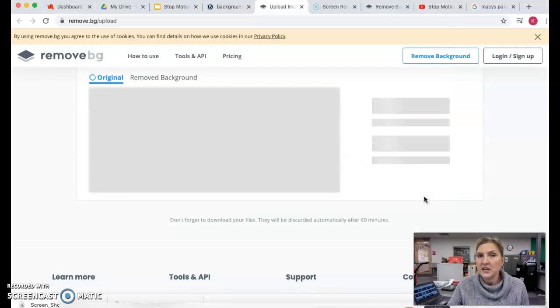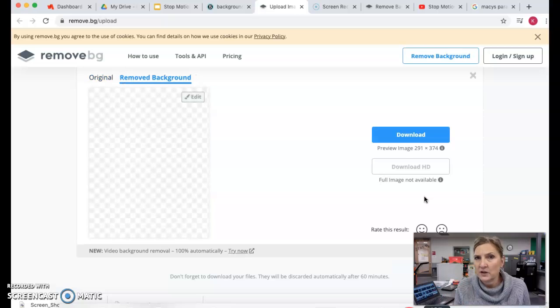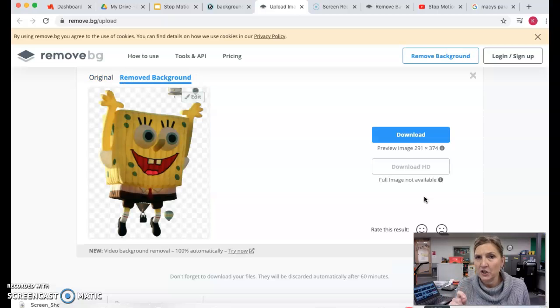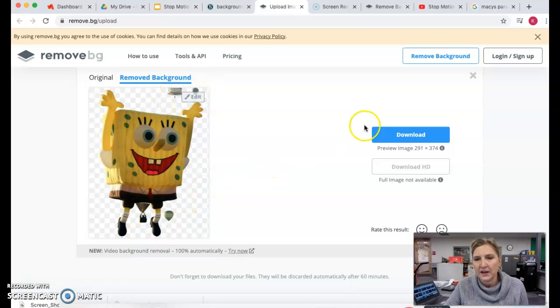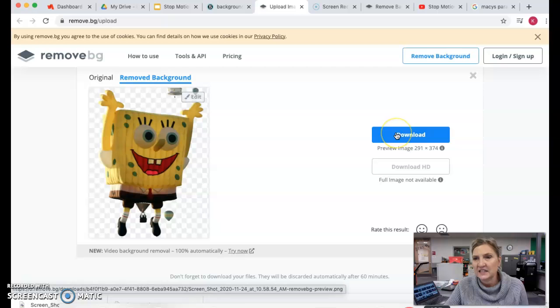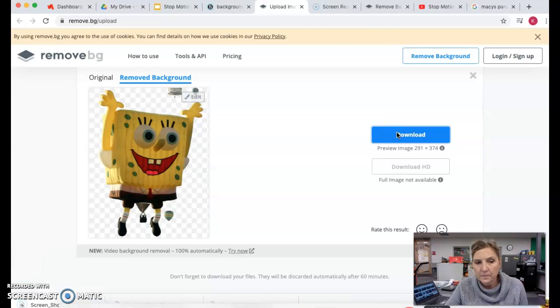Click open. To upload on yours, click upload. You're going to go to downloads because that's where your image is sitting because you don't have a hard drive like I do. Now you can see how it took away most of that background. It has a few things left floating, but I'm not going to worry about it. So then I just click download. Okay, so now that's where it's going to save.